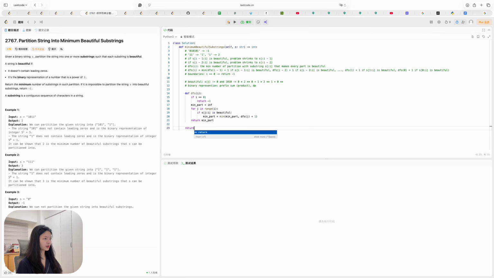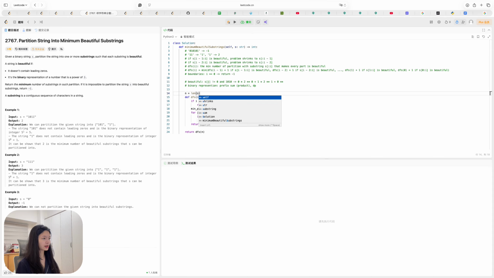And for the answer, we'll have df as n. Oh, we haven't defined n. So n will be length of s. Okay, that still was the beautiful.